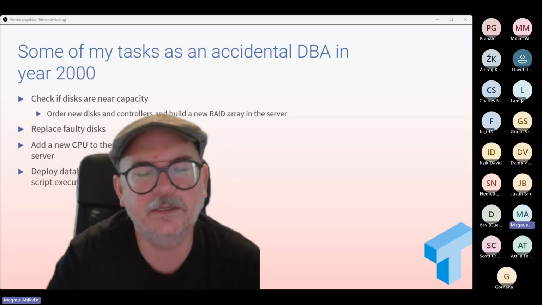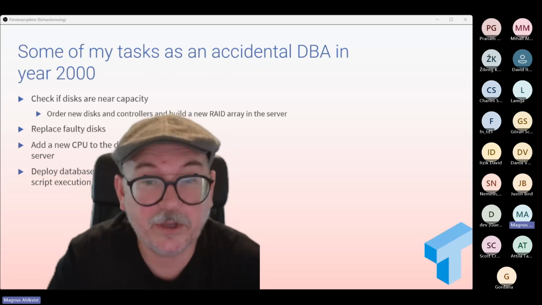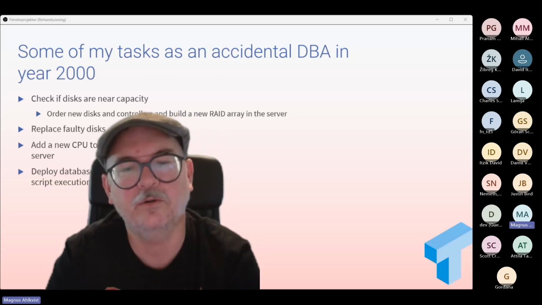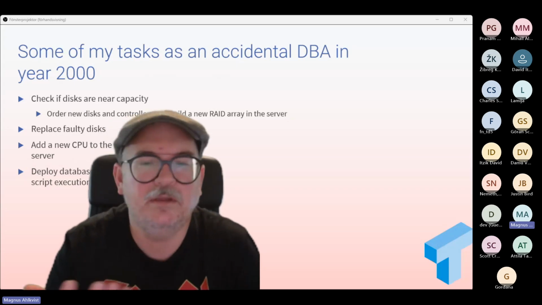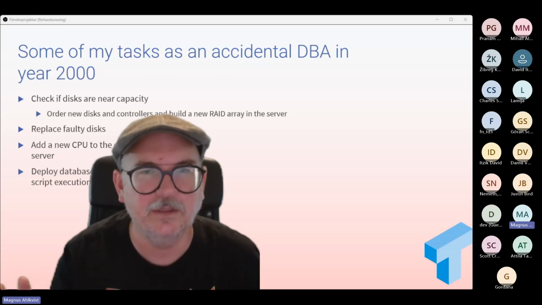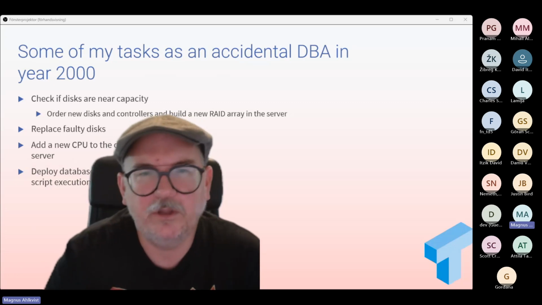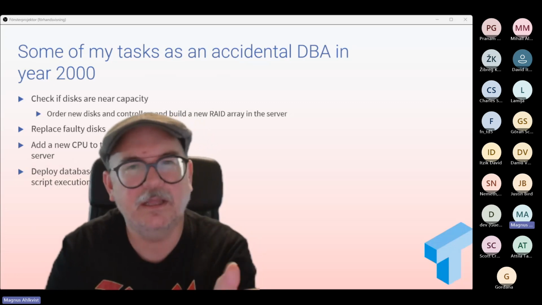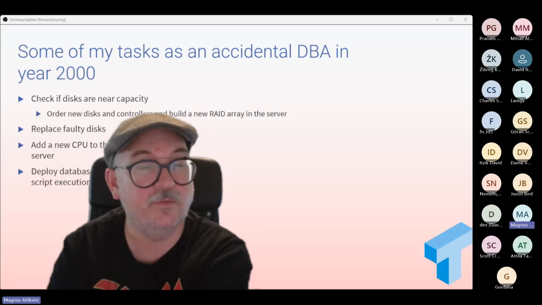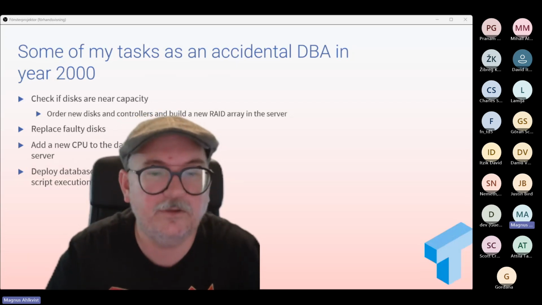And some of the things I did on more or less a daily basis was to check if disks were near capacity. And if they were, we would order new disks, hardware, I mean, and maybe new controllers, and maybe we even had to build new RAID arrays because the controller we were using was full, so we needed a new one. And we would look at this little light. If it's green, it's okay, and if it's yellow, there's a problem with the disk, and if it's red, that means the disk itself is actually defunct and you have to replace it. So we had to replace faulty disks.